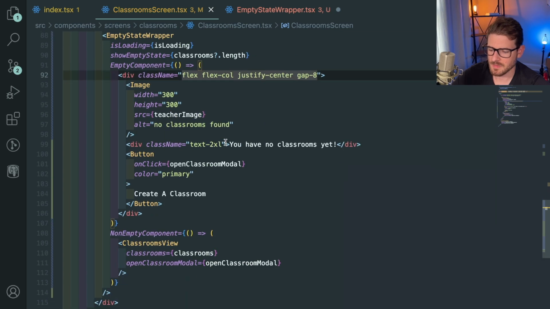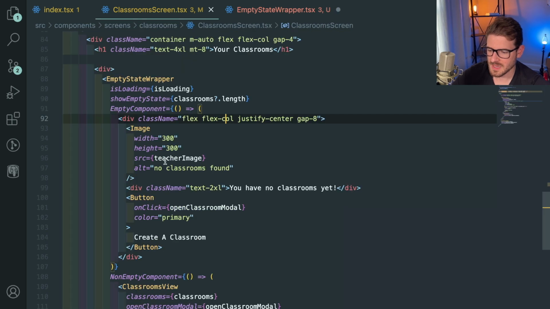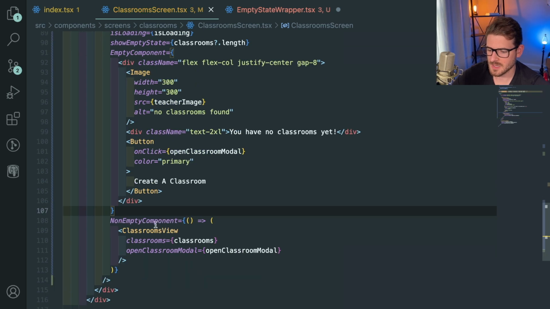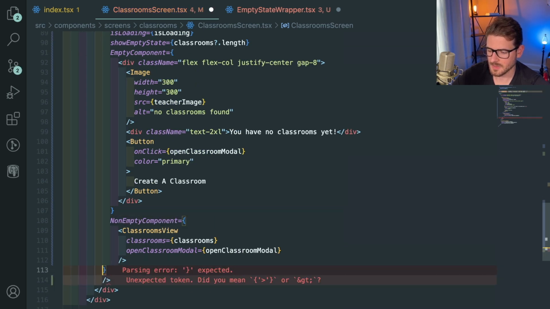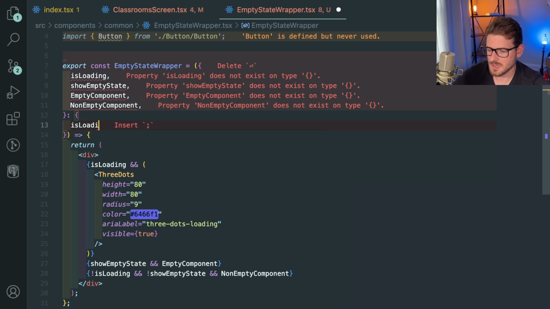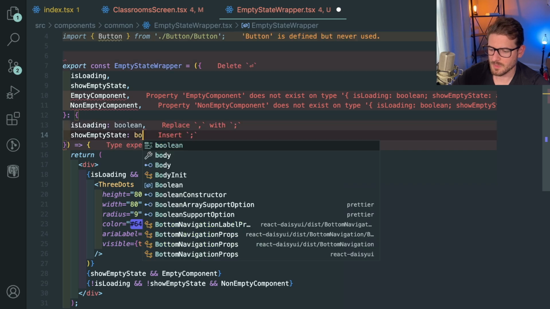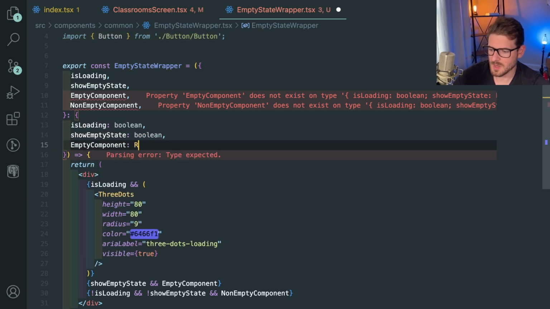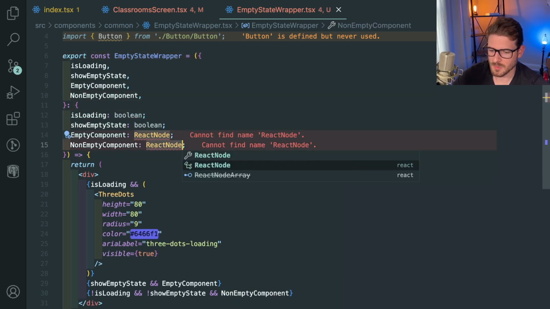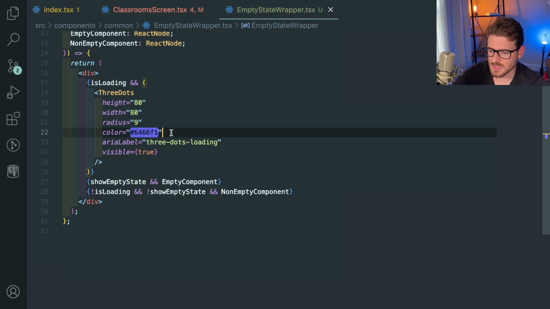So at this point, I don't know if I'm even doing anything useful or not, but the idea is this: if you wanted to pass in a React node here, I could just pass it a DOM element here, and then this could also be a React node. And then in my TSX, I could just type this a little bit and say is loading is a Boolean, show empty state is a Boolean as well, empty component could be a React node. Non-empty component could also be a React node. Let me just import those from React. And then I'm making it kind of generic, like all this thing knows how to do is show a spinner.